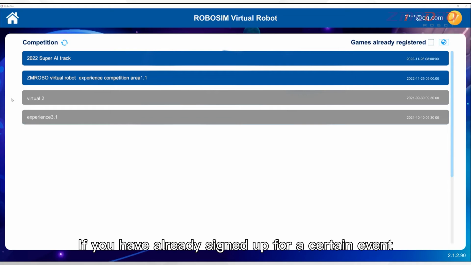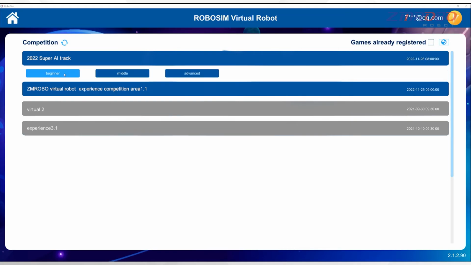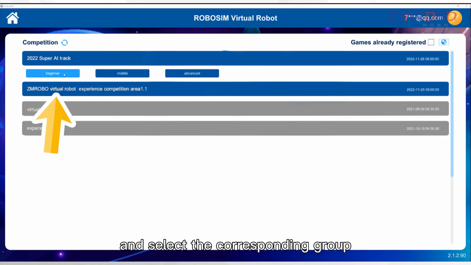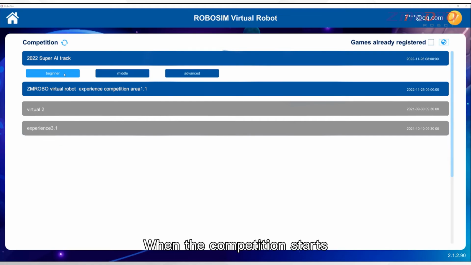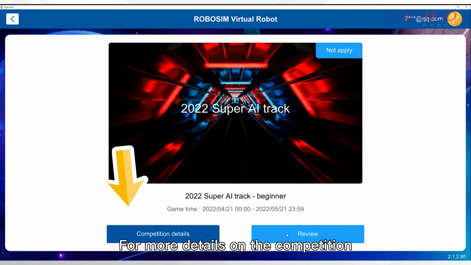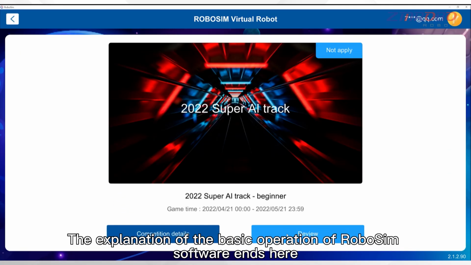If you have already signed up for a certain event, you can find the corresponding event here, click it, and select the corresponding group. When the competition starts, just click here to enter the game. For more details on the competition, click here. The explanation of the basic operation of RoboSim software ends here.